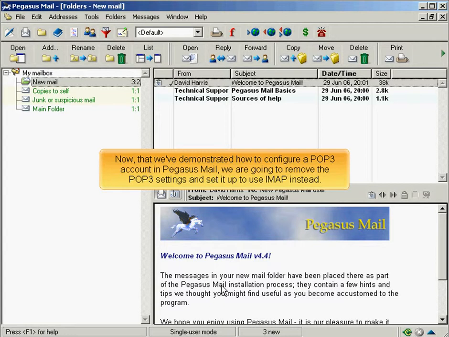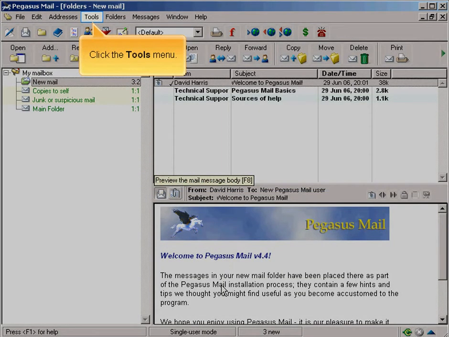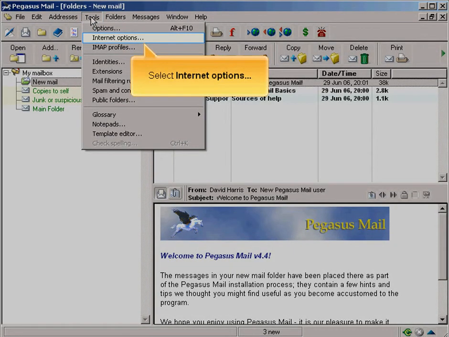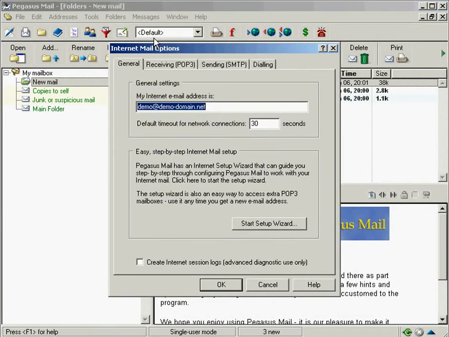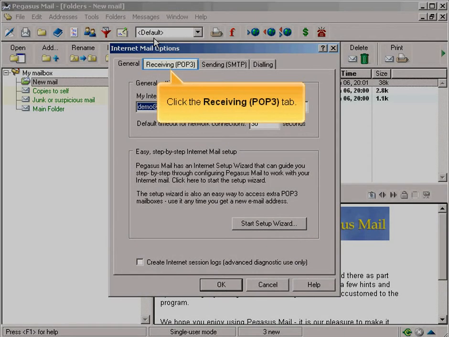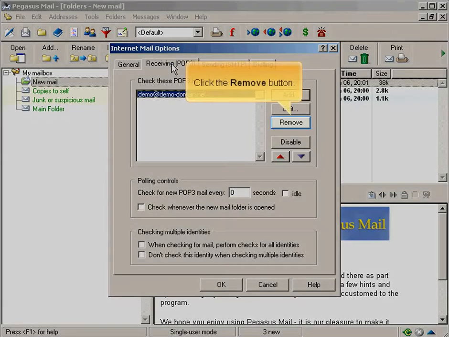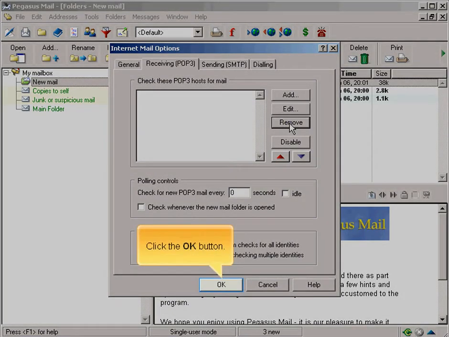Now that we've demonstrated how to configure a POP3 account in Pegasus Mail, we're going to remove the POP3 settings and set it up to use IMAP instead. Click the Tools menu. Select Internet Options. Click the Receiving POP3 tab. Click the Remove button. Click the OK button.